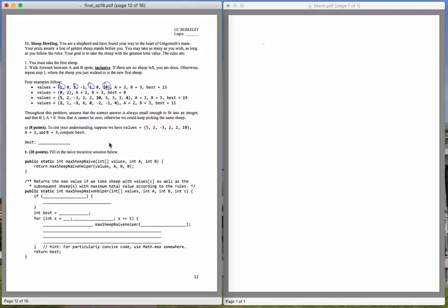So part A is just asking you to go through this process for a new set of values and a new value for A and B, right? So you can just walk through this example, and try out the different options yourself. So starting from 5, we have to pick this first one since it's the first sheep. Now we walk forward between A and B slots. So we're considering either -3 or 2, right?